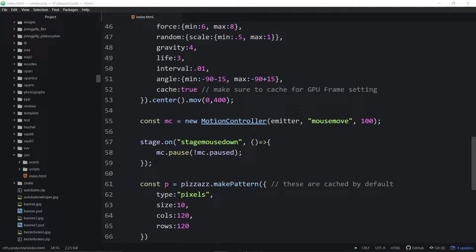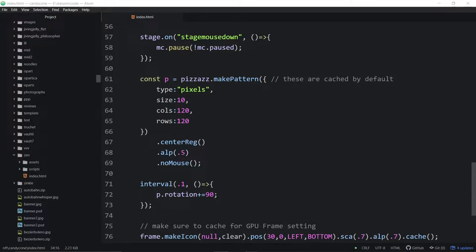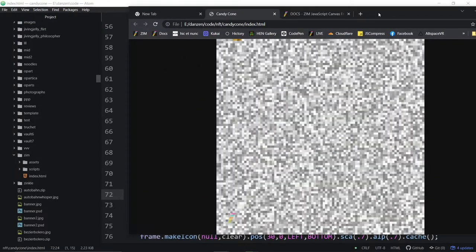So with GPU it might not cause a problem, but what we've done to sort of fake it is we've center-regged our pattern, which is square, 120 by 120. We've made sure that the mouse isn't operating on that. If the mouse is operating on that, it's going to try and roll over 1,000 of those things, and that slows it down too. And set its alpha down so that we can see the emitter stuff underneath. But here's our trick. Every 0.1 seconds, we're just rotating that 90. So we're not remaking it. We're just rotating that, and that's what's giving that pixel effect.